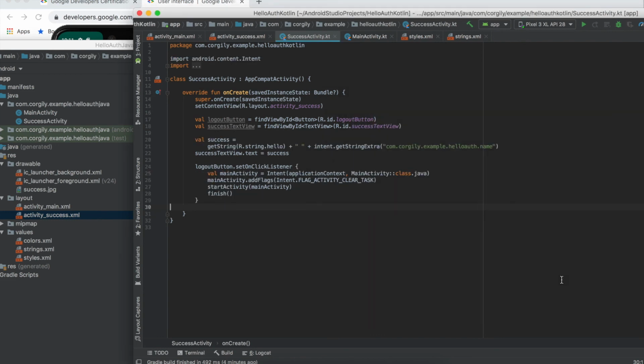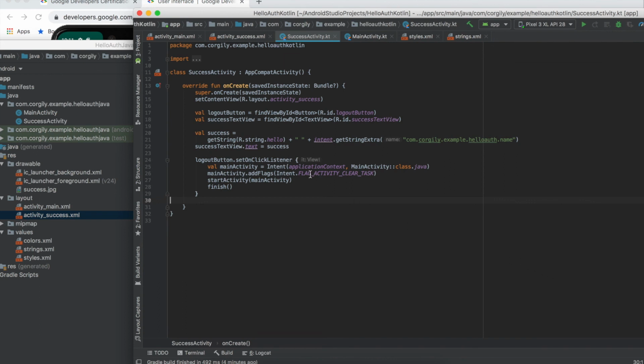Okay. And the success text is basically pulling in our string, hello, person's name. Then we have a listener to do the logout, does the clearing and everything. So let's just play this and see how it looks. We didn't actually have to write really all that much code. All we really had to do was just copy and paste the Java version of it, and it converted it all to Kotlin.